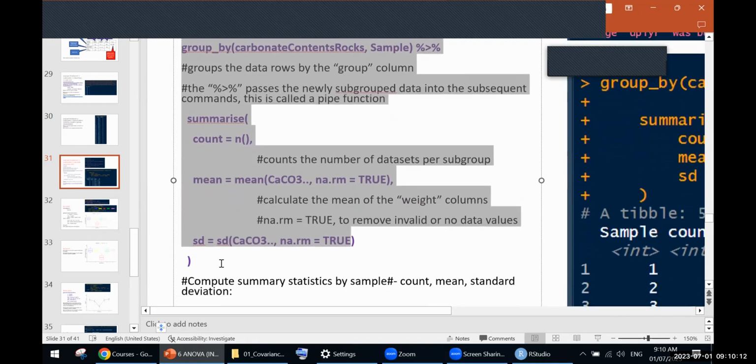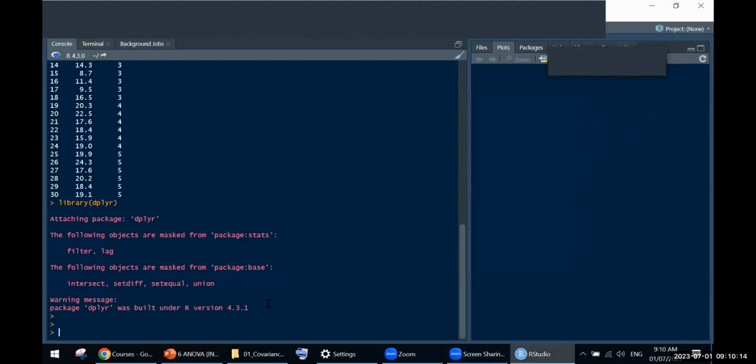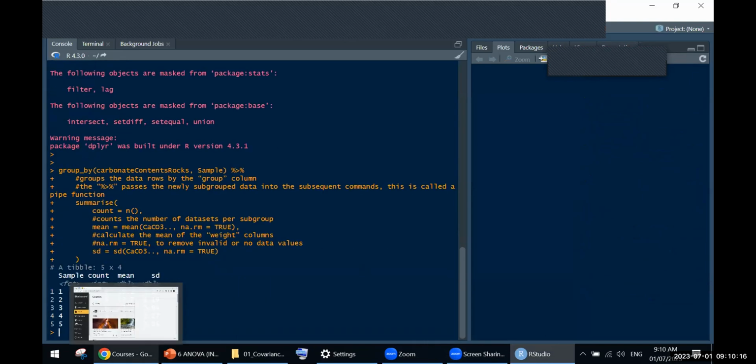Okay, so I'm not going to explain this any further because we did it earlier. And from there, you can easily see the summary stats of each sample. So we have 6 replicates per sample. And you have a mean ranging from 17.7 to 19.9. And you have a standard deviation of around 2 to 3.